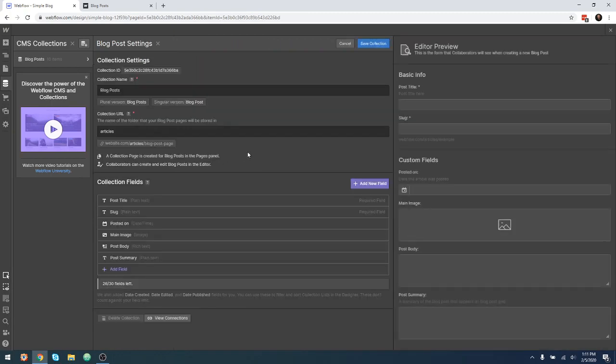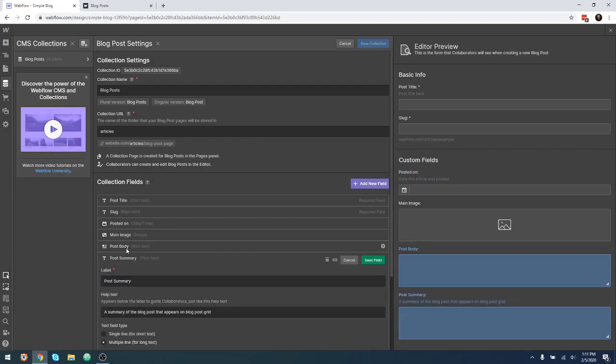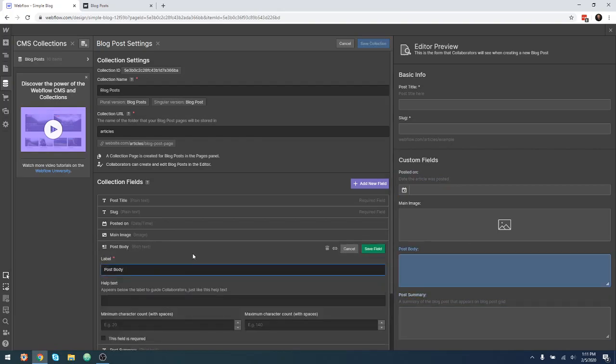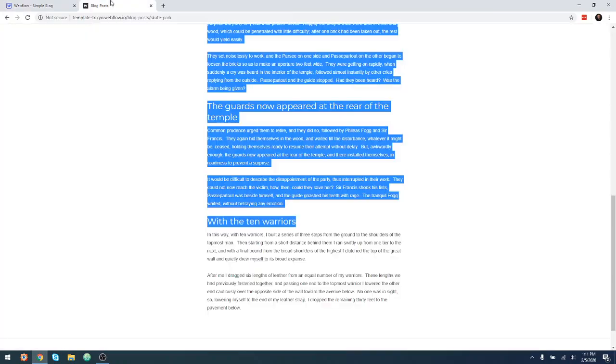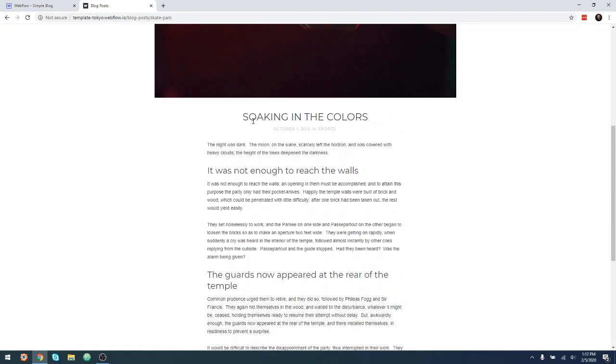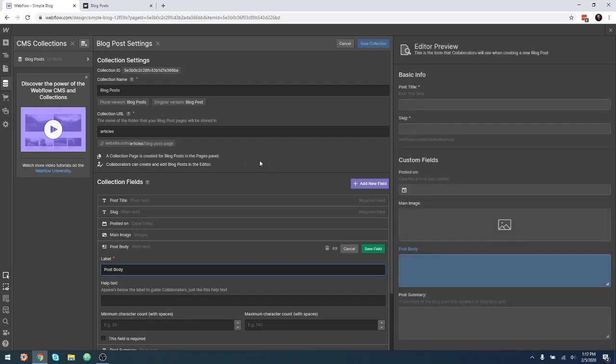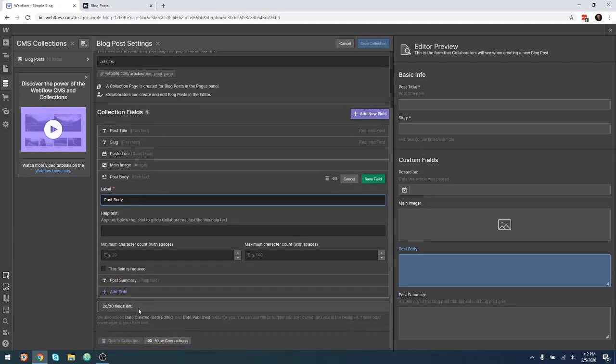And when we go into our original setup, the post body here is called rich text. Now, before we were only putting in plain text. So this here is all just plain text. The post title, the slug, the date and time. Where's the other one? The post summary is only plain text.